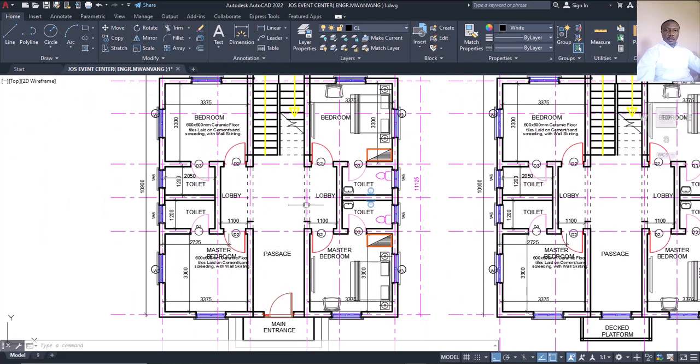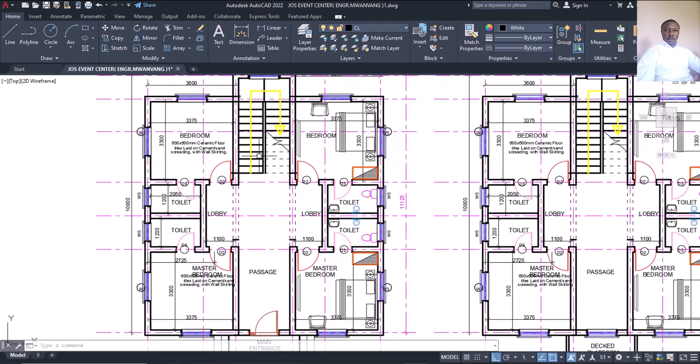Okay, this is a passage, and from here you can see a lobby. This is a master bedroom. You can see the toilet, and also another bedroom, see the toilet. Coming to this other side, you can also see a master bedroom and the toilet. You can also see this place, master bedroom and the toilet. Is that okay? And you can see the staircase.